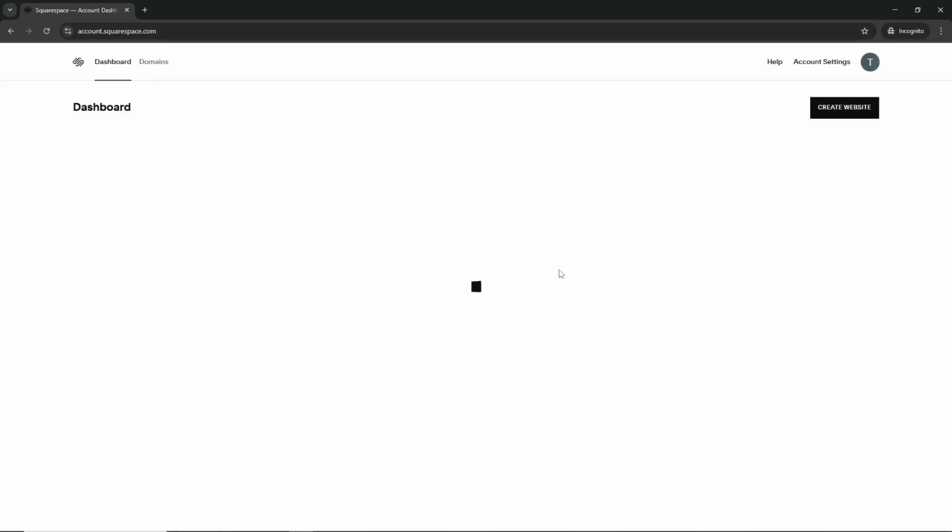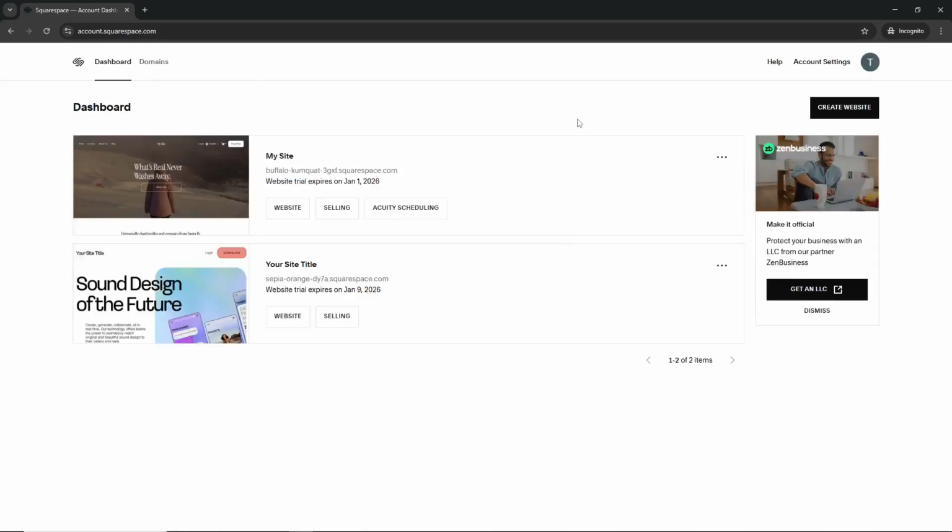Once you've successfully authenticated through Google, Squarespace will verify your credentials and log you into your account. After a brief moment, you'll be directed straight to your Squarespace dashboard. This is your main hub where you can manage your websites, view analytics, adjust settings, and access all the tools Squarespace offers for building and maintaining your site. And that's it. You've successfully found and accessed the Squarespace login, and you're now ready to work on your website.